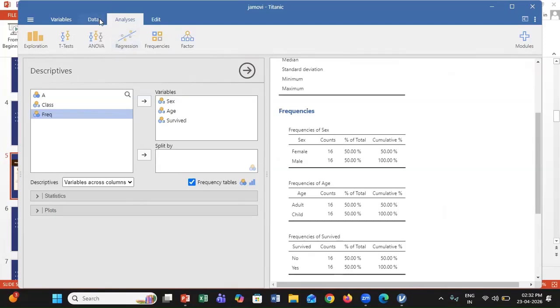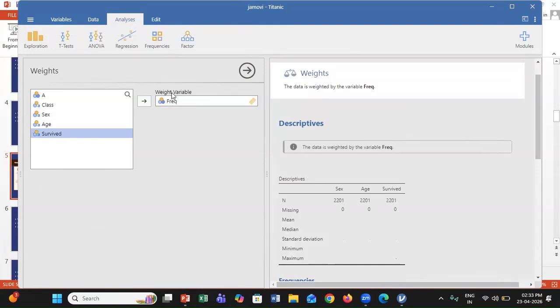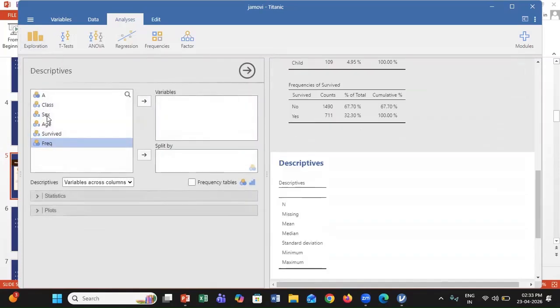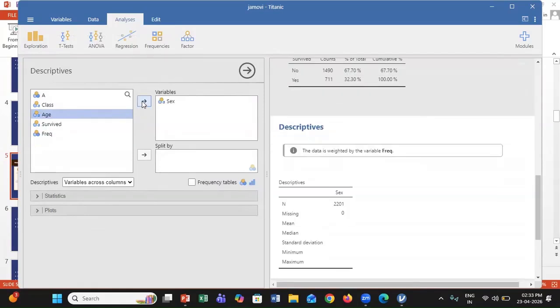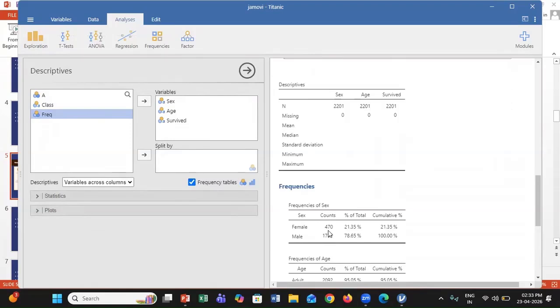Now I'm applying weight case in Jamovi. For that I'm going to Data, clicking on Weights. So my weight variable is frequency. I have applied it. And now I'm carrying out the same analysis, Descriptives, choosing the same three variables: sex, age, survived. And click on frequency table. Just see. Earlier, everything was 16, 16. Now the count has changed.